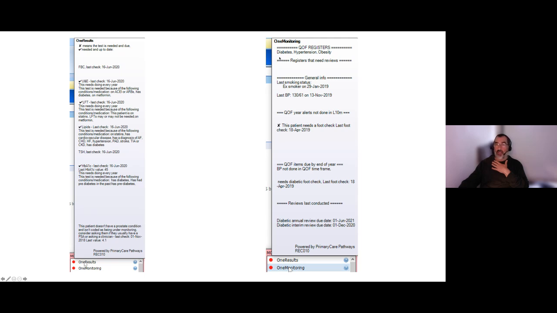So we've got the diabetes register, the hypertension register, and the obesity. We can see the general information here. And now you can see that this patient is actually overdue their foot check. It was last done in April 2019. So we need to look in, check up what's going on and make sure that that gets done.